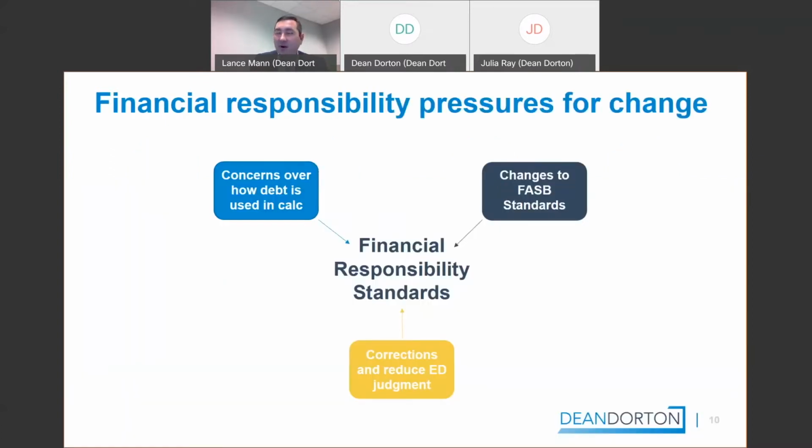So why are we making changes? Well, part of the reason is that FASB changed some of the rules for nonprofits and changed some of the terminology and how things are categorized. And so that in and of itself required an update. There were concerns over how debt was being manipulated in ways to help people have improved composite score numbers at the end of the year. And then there were some corrections and some things put in place to reduce the Department of Education's judgment in how they take your financial statements and calculate your composite score.